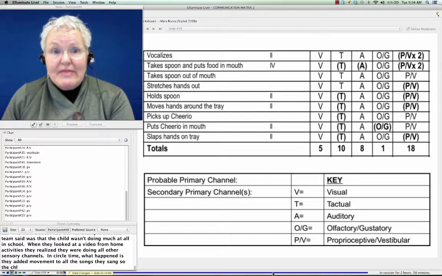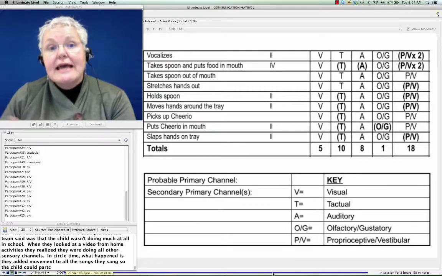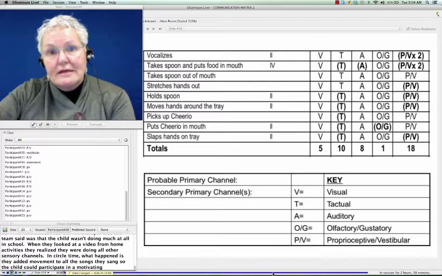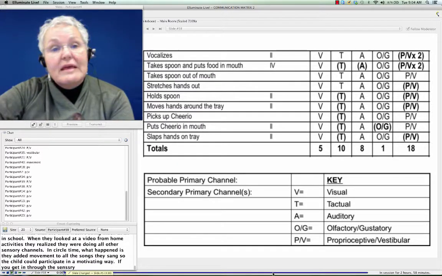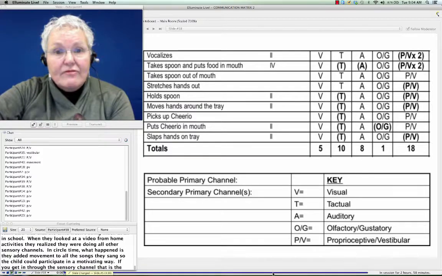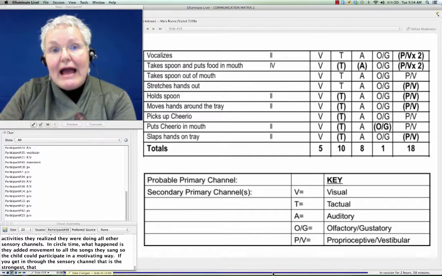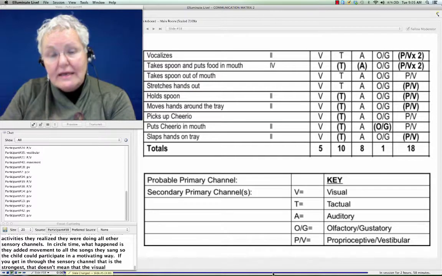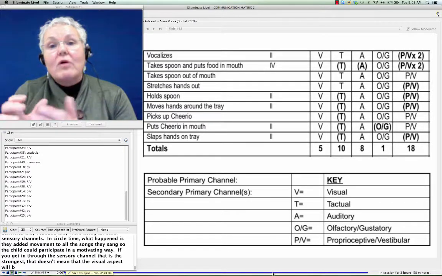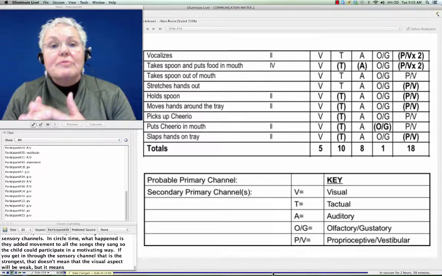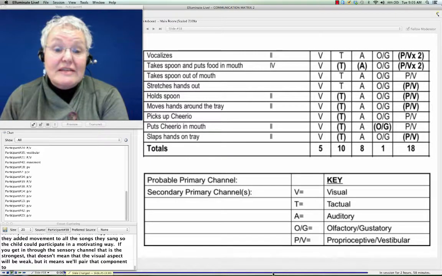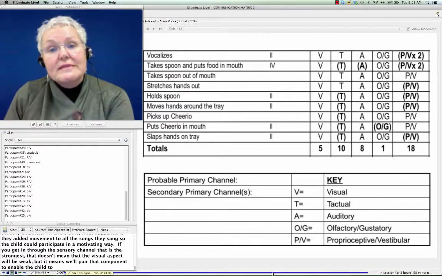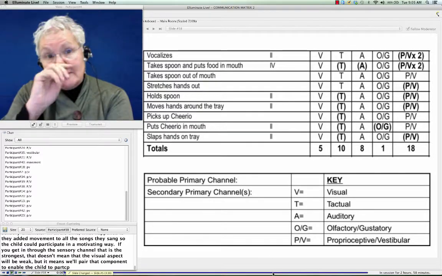And that's the thing about likes and dislikes. If I can get in the sensory channel that is the strongest, it doesn't mean that, for example, the visual is going to be poor the rest of his life. It just means right now I need to add a component and pair a component that will allow the child to participate in a way that's motivating and understandable to him and actually feeds his system. So that's the purpose of doing the sensory use channel form.